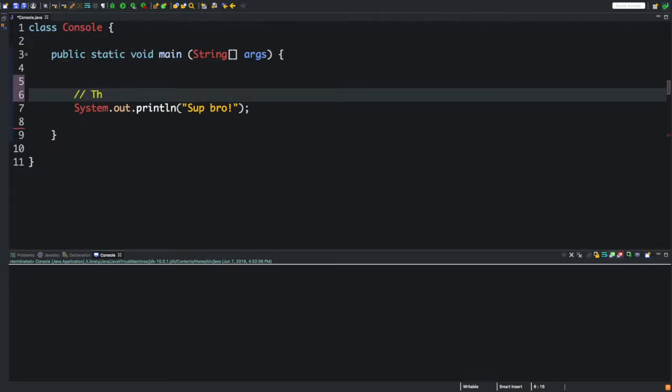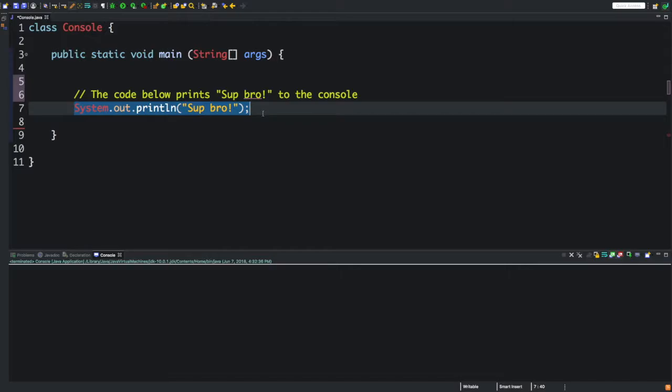the code below prints sup, bro to the console. Okay, so that's what a comment is used for. It just helps us remember, and familiarize ourselves.